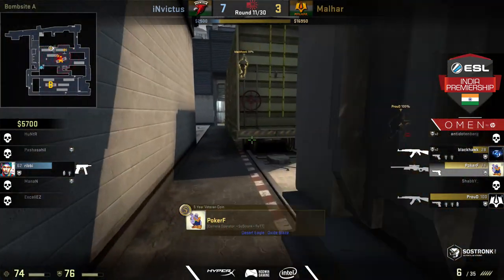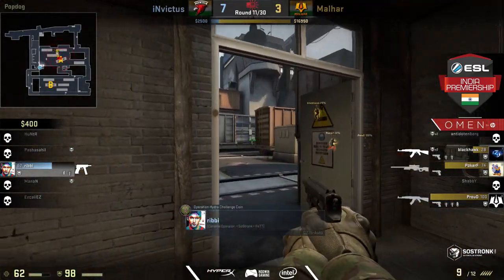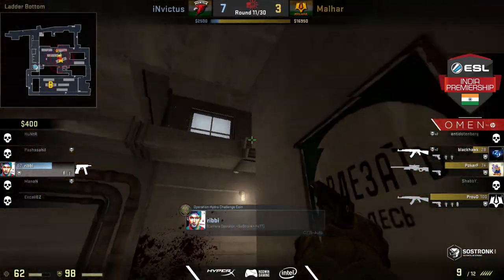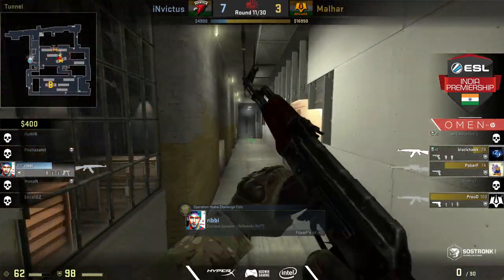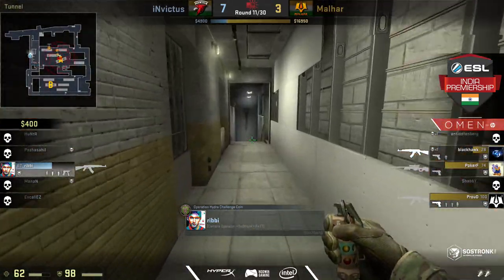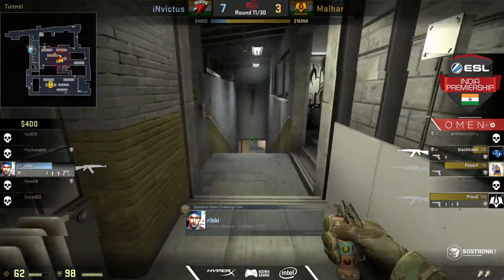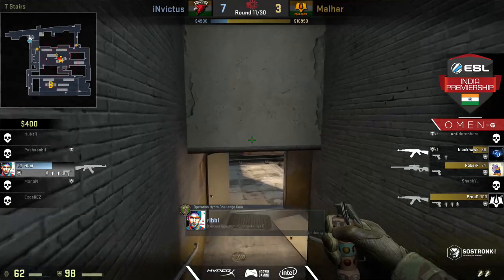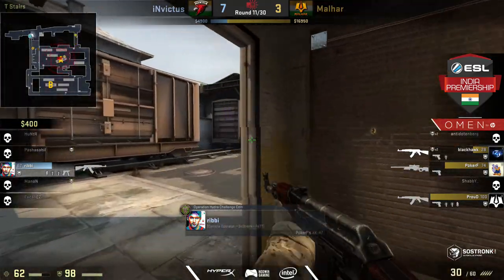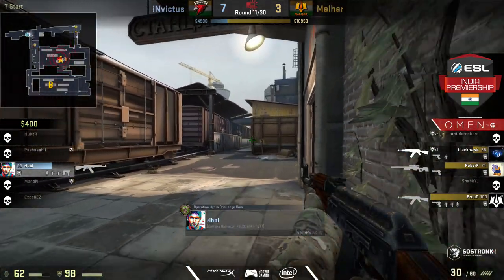And PokerF figuring out where Ribby is. And Ribby is just gonna get out of here. Probably try to pick up an AK and save it, because his team has no money and he has no hope to win this round anyway. Yeah, it's like the best possible case that you take that utility, take that armor into the next map, next round, as well as the AK-47.